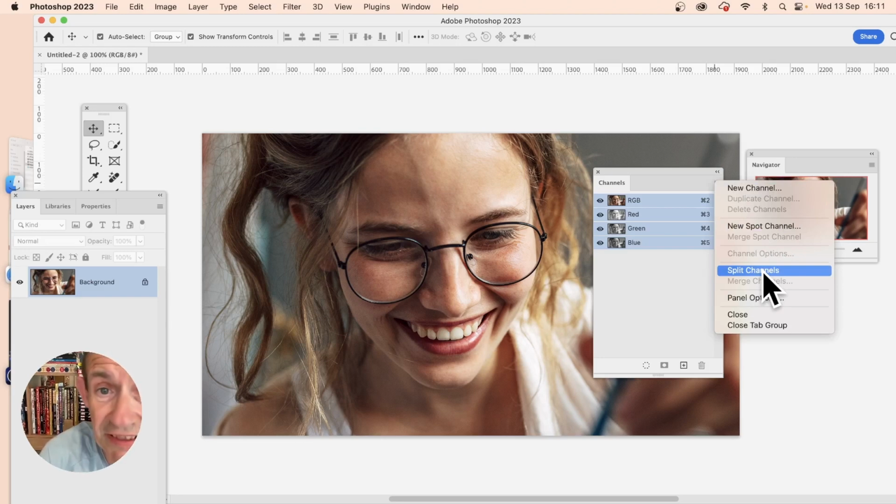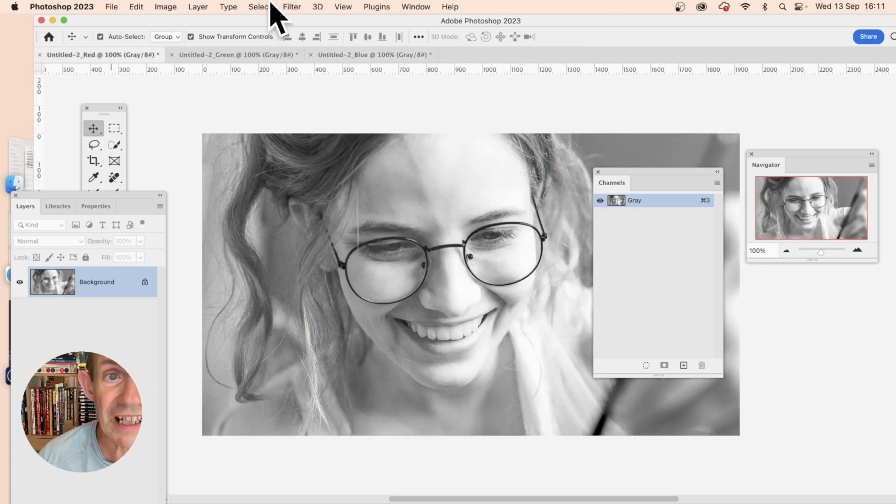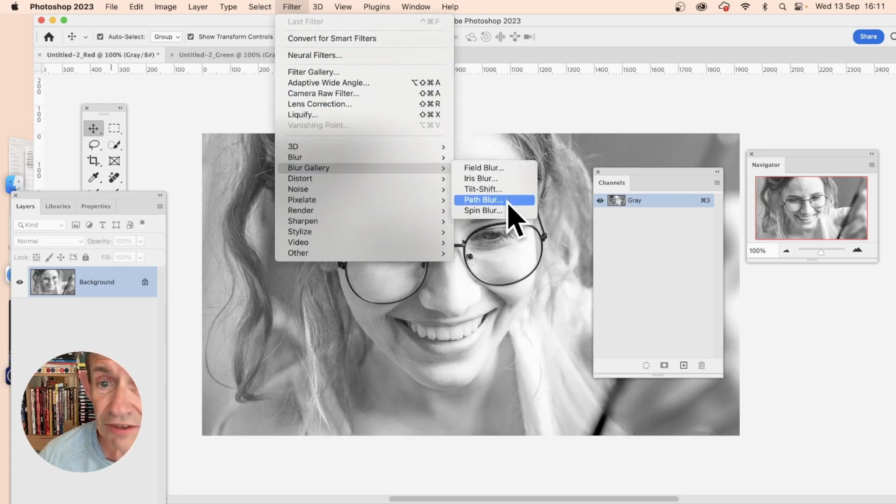And what that does, it splits it into the red, green and blue, but it makes it grayscale. So let's go Split Channels. Now you've got the red, green and the blue. Well, I'm just going to go for the red first, and then I can go to Filter, and you can go down here to Blur Gallery, and you can go blur, there, Path Blur.